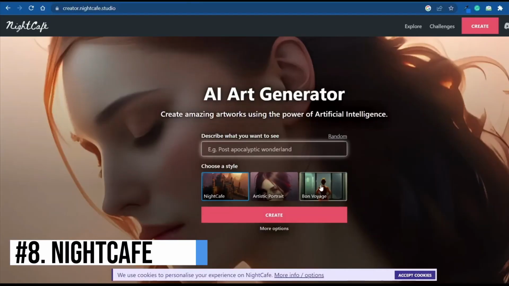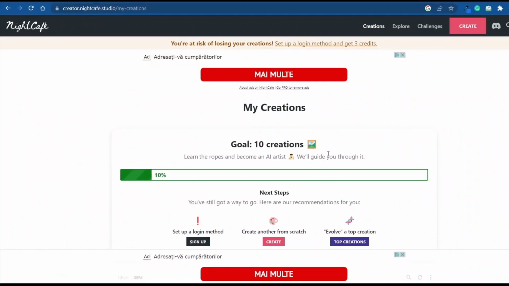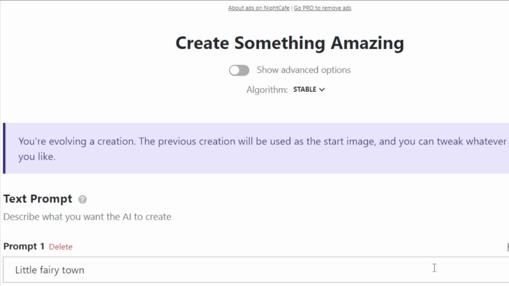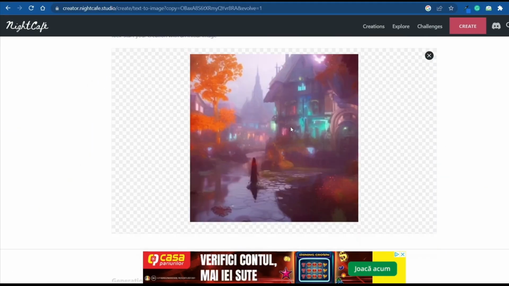NightCafe has a text-to-art generator tool that allows you to do a lot on one platform. With its various AI art generation algorithms, the software has virtually limitless possibilities. You can utilize its text-to-image AI to create artwork from a text prompt, or you can employ neural style transfer to turn current photographs into masterpieces.